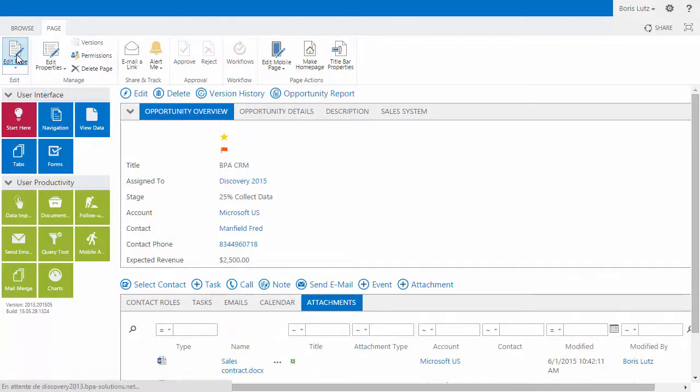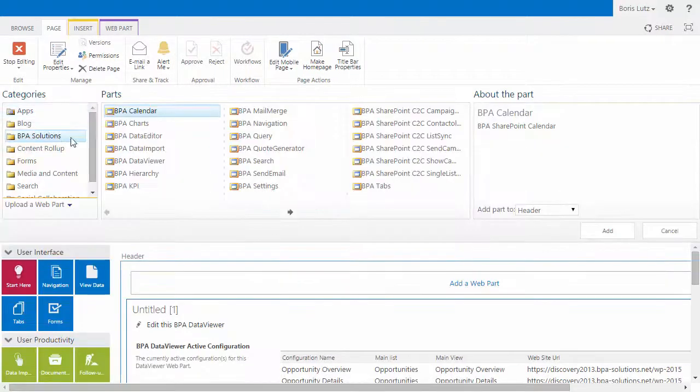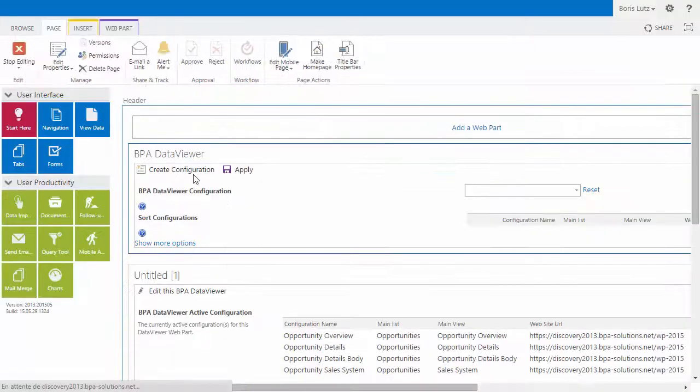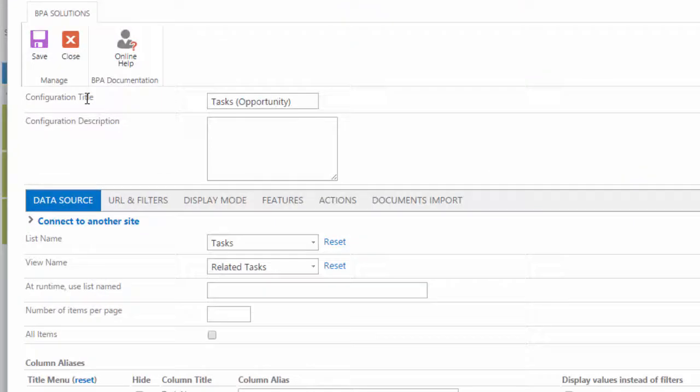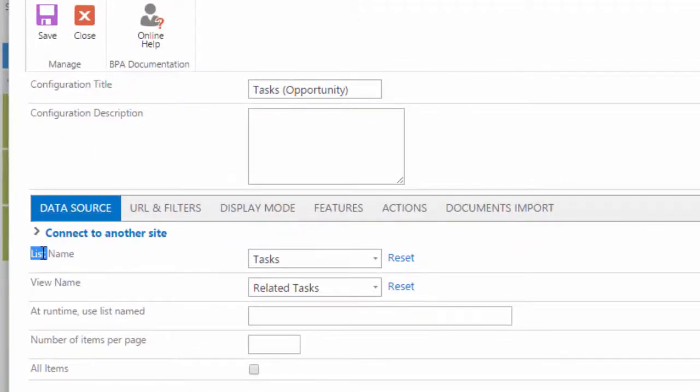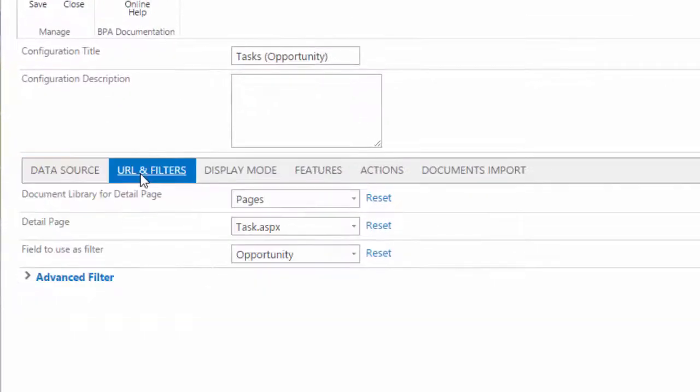Power users can add a data viewer in any page. A data viewer can contain one or many configurations. Select among saved configurations or add a new one. When adding a configuration, give a title and select the list and view to display. Select a destination page to display when clicking the item.